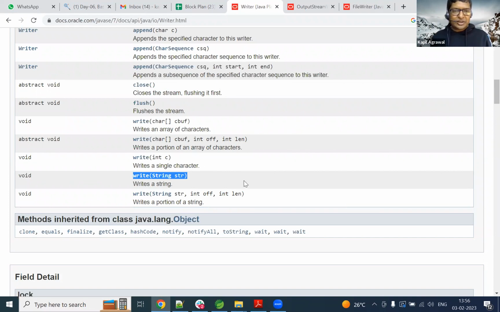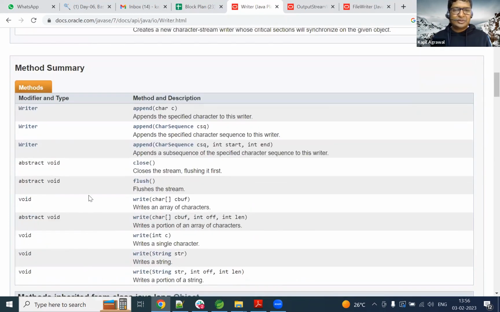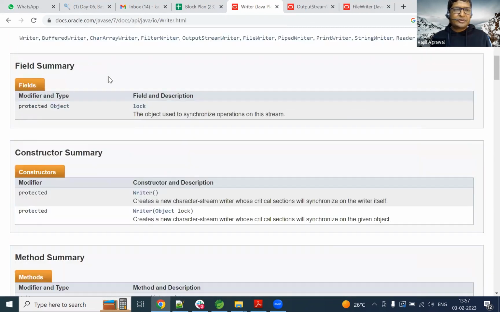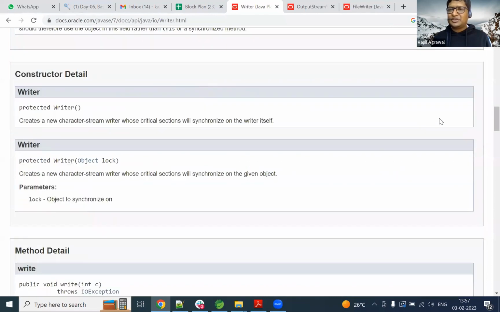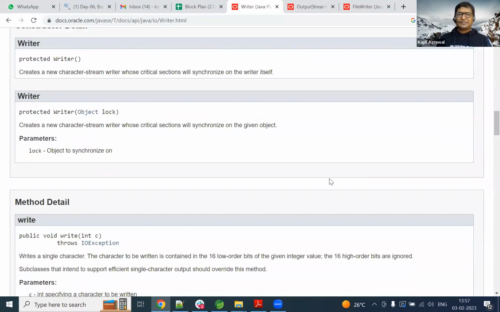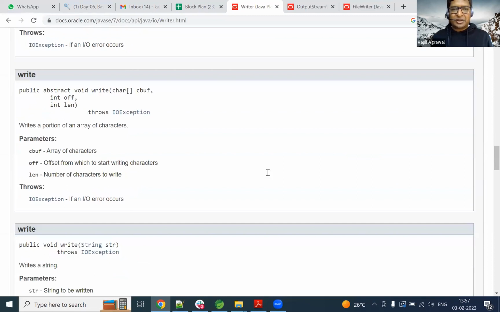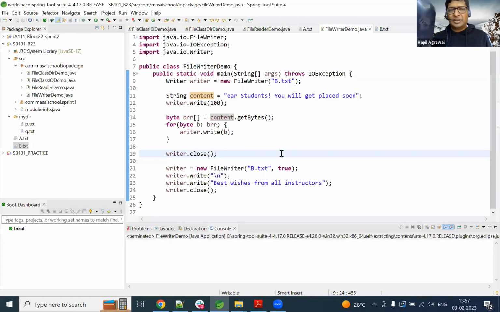Sir, what is abstract void? Some scholar is asking what the meaning of abstract void is. Abstract means abstract method. Void means return type. The method is not going to return anything. So this is one example of how file reading and writing is done.